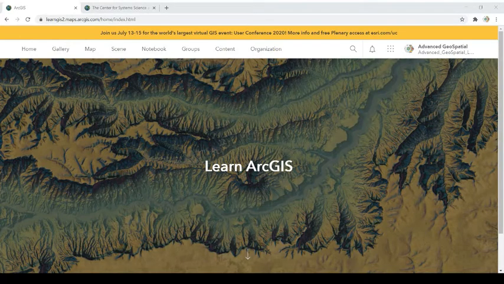So let's log into ArcGIS Online. This is ArcGIS Online and I'm logged in with the Advanced Geospatial user. For this dashboard, there are basically three things that we need: a web service having the data for the COVID cases, a map, and a dashboard.